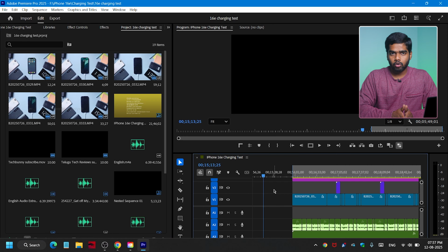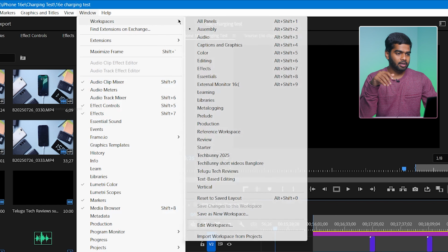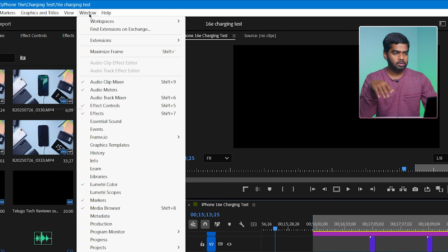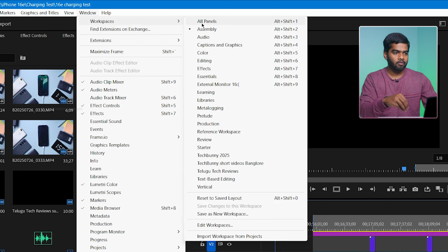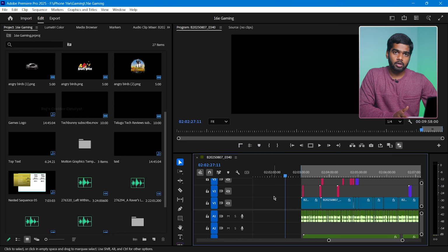So first I'm opening Premiere Pro. I actually opened an existing project file, so this is how the interface looks. For you maybe it is different. Currently I'm in the Assembly workspace. Just click on Window, then go to Workspace. From here you can change the workspace. So here are the main panels you need to know.